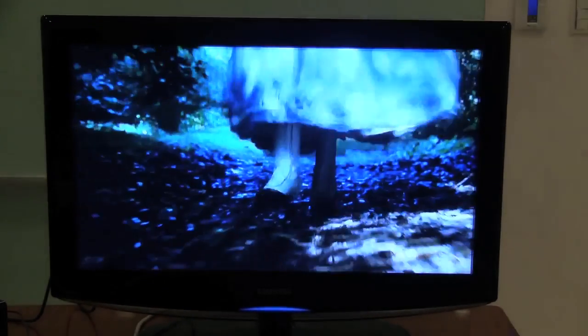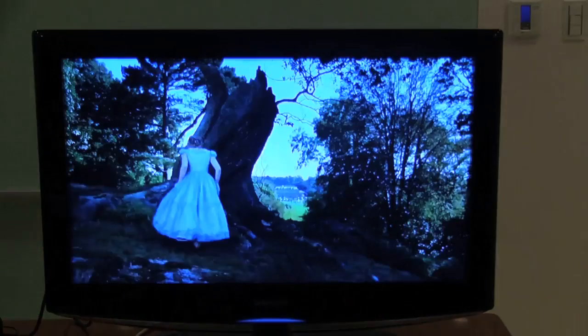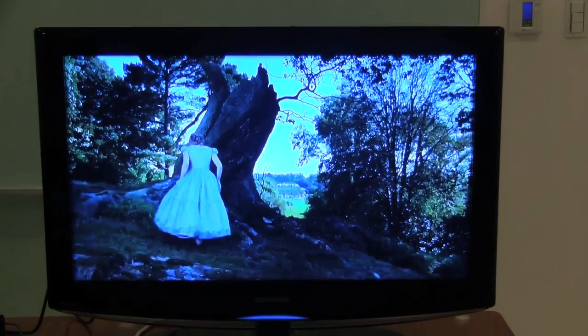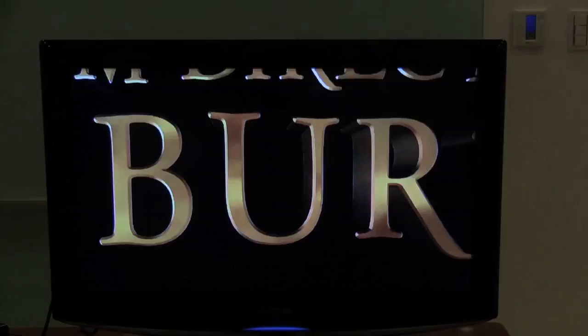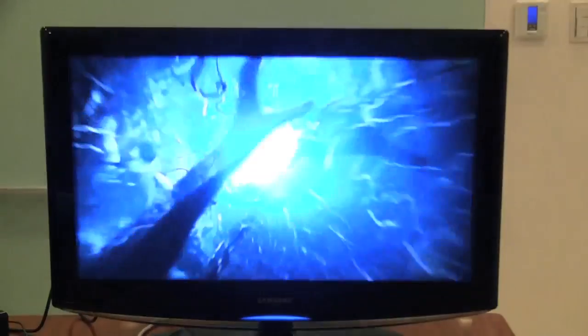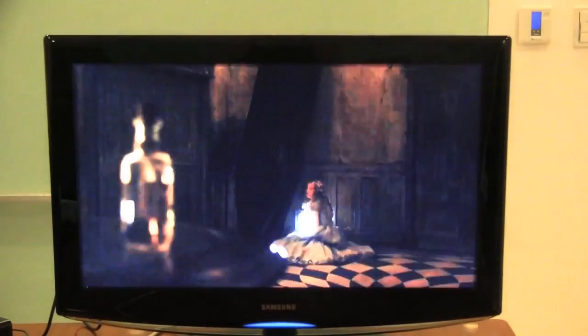So it's buffering right now. And here we go, HD video. Oh, it's buffering. Well, we're going to have to blame the not-so-quick ASUS internet connection here for the buffering, but otherwise, as you can see, this is some pretty clear HD content.